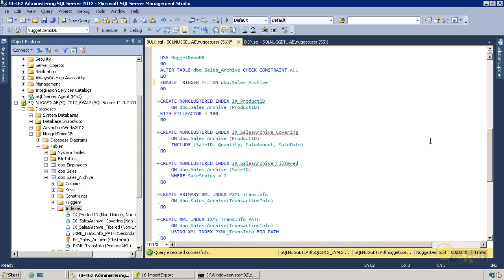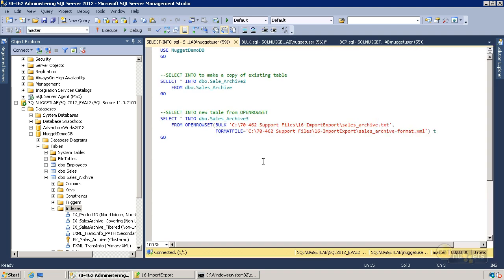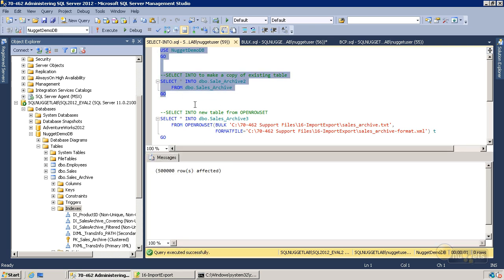Now the last thing I want to show you is how to use the select into to make copies of table or to create a brand new table with all the data we're importing. So select into, really easy to get the hang of. It's really just a select star into your destination table from your source table. So here we're just going to make a copy of our sales archive table and name the table sales archive 2. So let's highlight all this. We'll switch our database NuGet Demo DB and make a copy of our table with 500,000 rows in it.